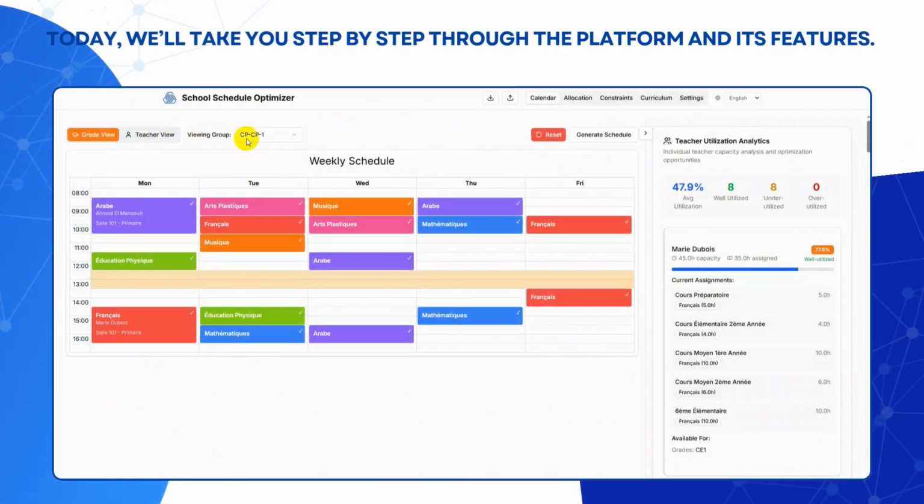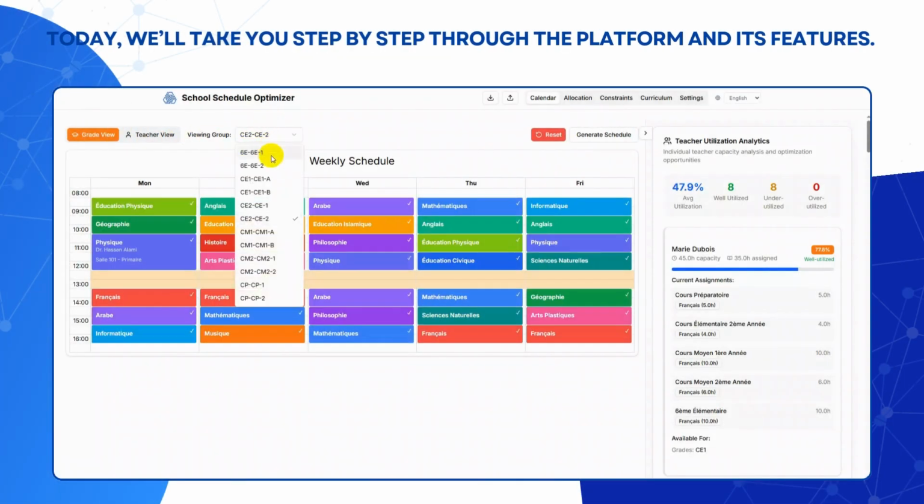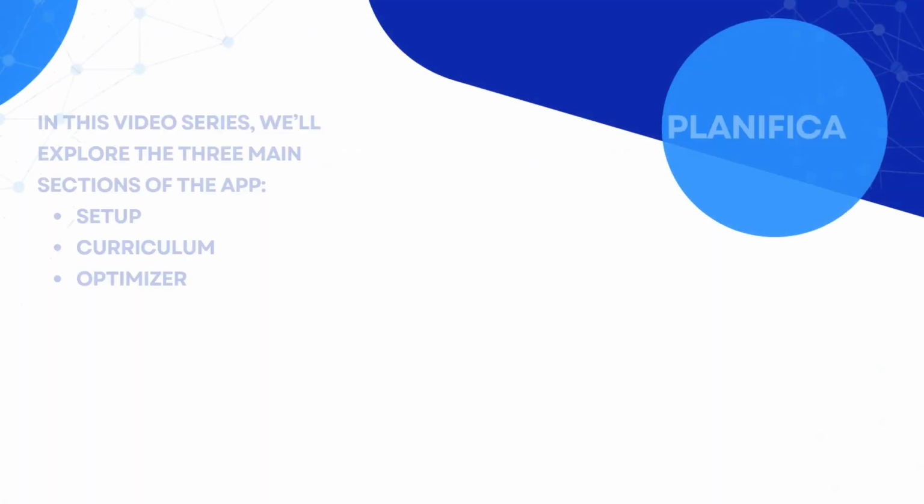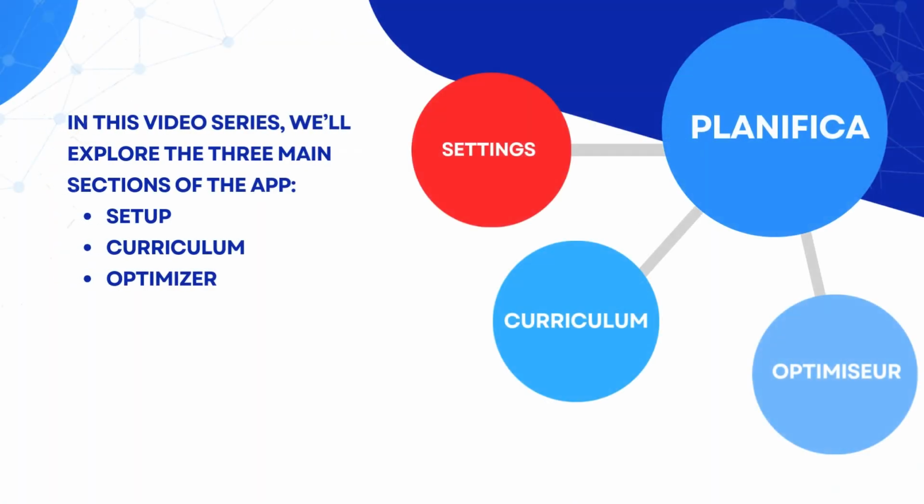Today, we'll take you step by step through the platform and its features. In this video series, we'll explore the three main sections of the app: Setup, Curriculum, and Optimizer.